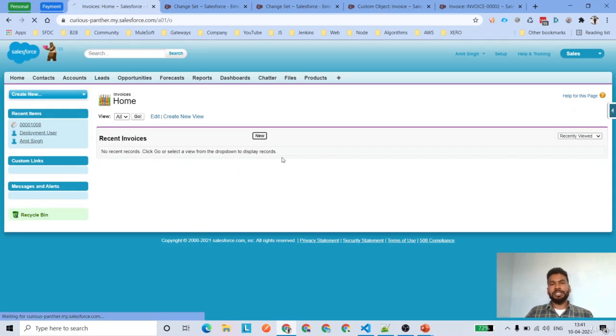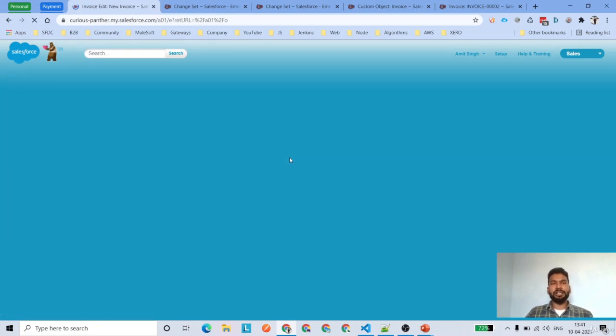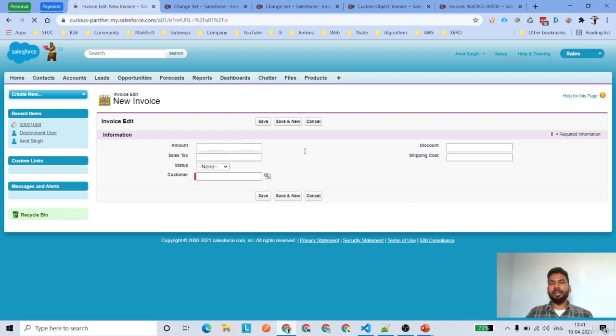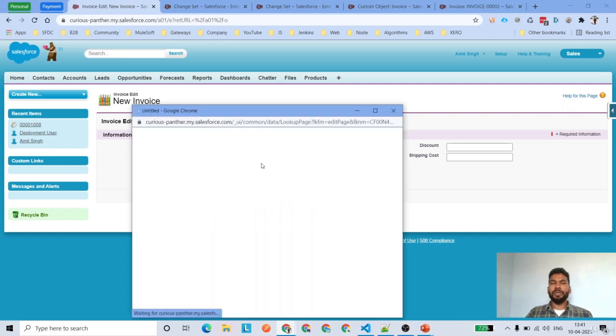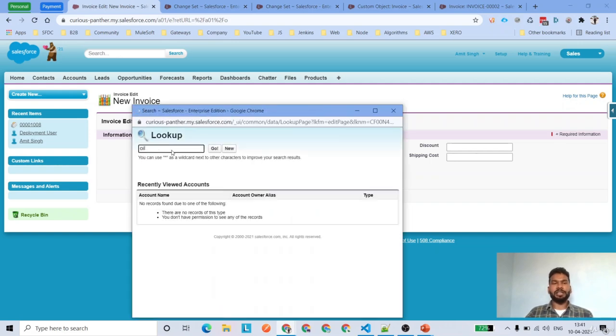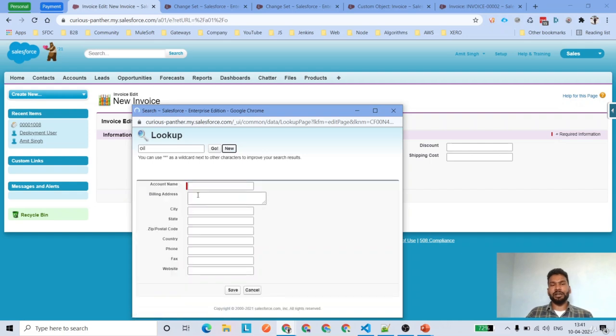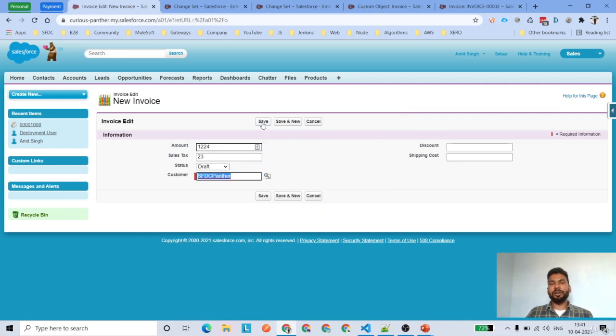Now if I click on this new button, this time we will be able to see all the fields over here. Whatever fields we have migrated, you can see we are able to migrate all the fields. I'm not sure if I have any account over here, but I need to create an account. I can just go ahead and create. So that's how you can migrate the permission for a particular component.